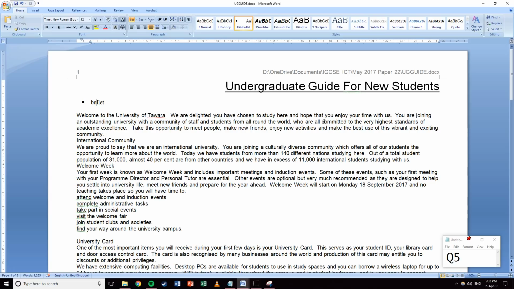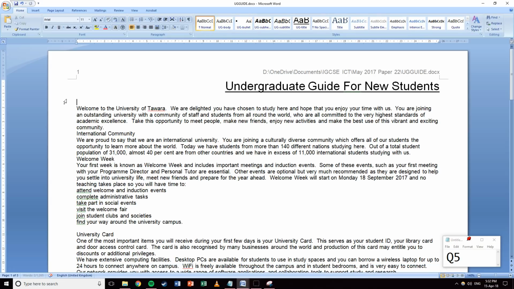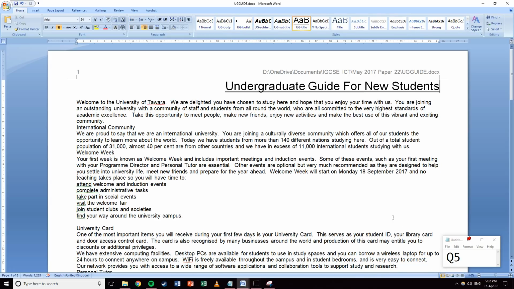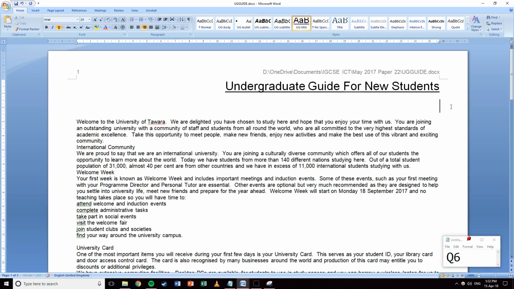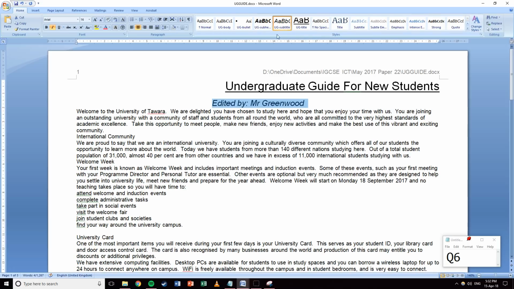So, apply the UG title style to the title Undergraduate Guide for New Students at the start of the document. Well, I've already done that. I'm going to delete that bullet so it's no longer there. Question 6, below the title, add the subtitle, edited by, and then your name. Now, obviously, it shouldn't be formatted as title. It should be formatted as subtitle. There we go. That's question 6.